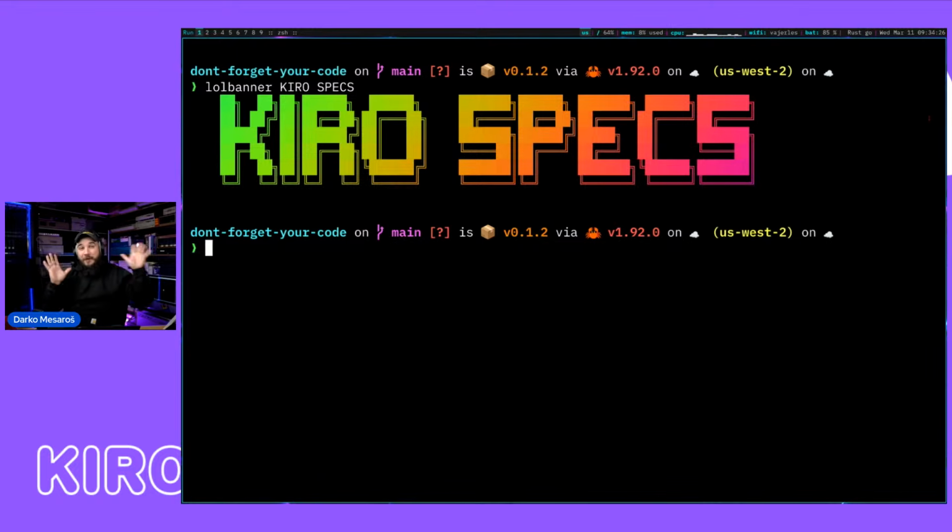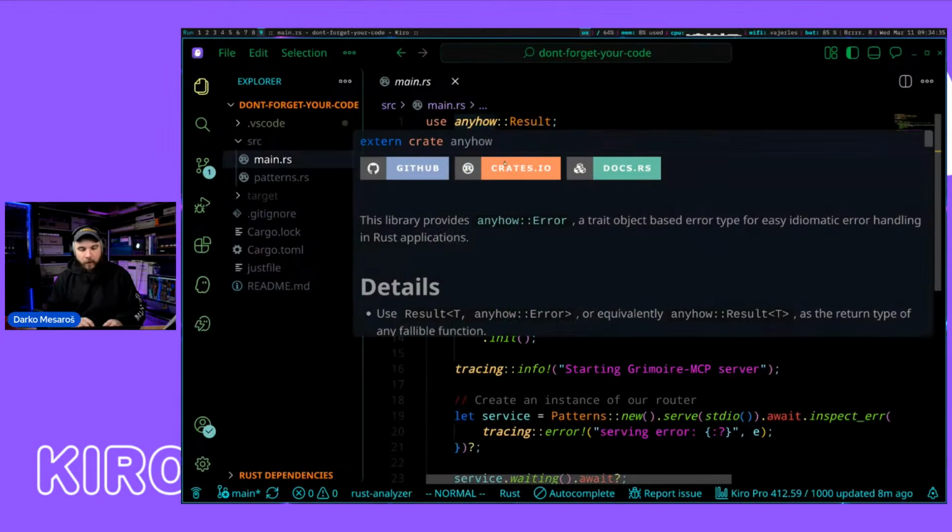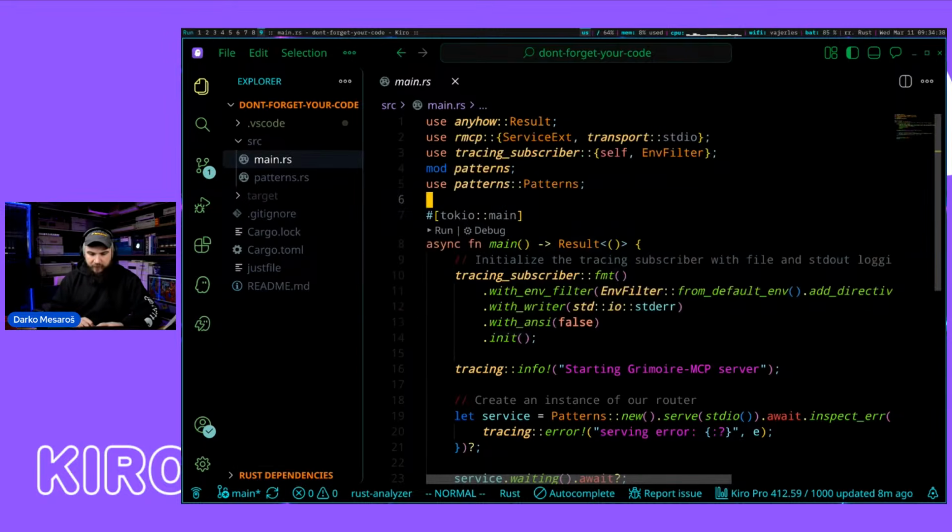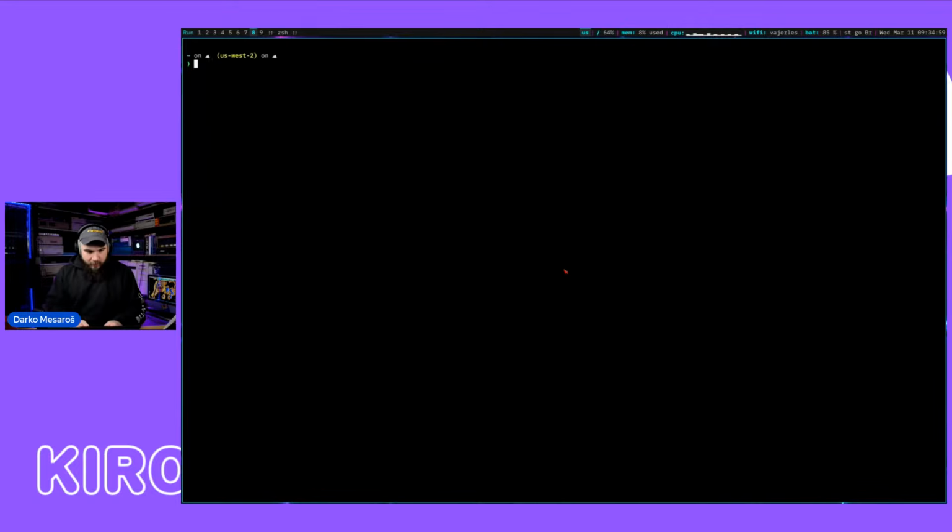Okay, so we're going to dive into these new specs. First, we're going to do something called a bug fix spec, and I think it makes sense for me to just show it to you. So first of all, I have an application here, and it's actually an MCP server. It's something I built in the past, an MCP server that I use to track coding patterns. Let me try to show it to you first.